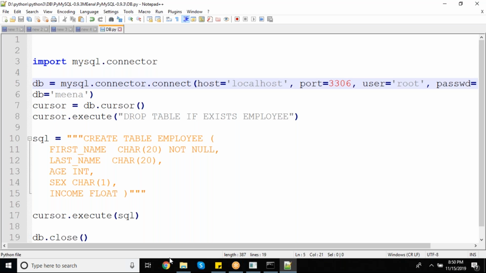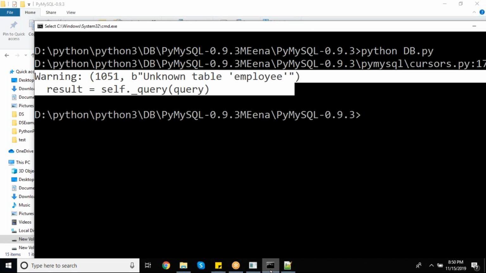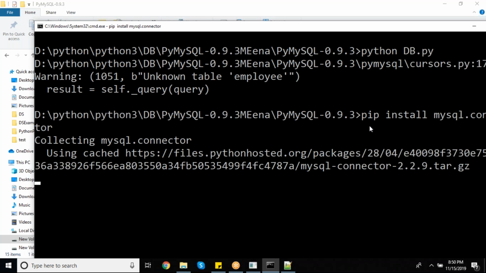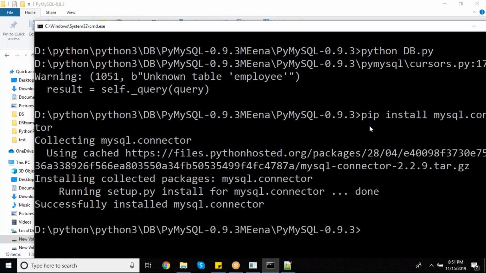Yes. So let me execute this. Before executing, what you have to do? Pip install mysql.connector. Just once if you install, that is sufficient, ma. That will be available throughout your machine. Even if you want to execute in PyCharm or whatever it is, you can execute it. This will give you that much freedom.